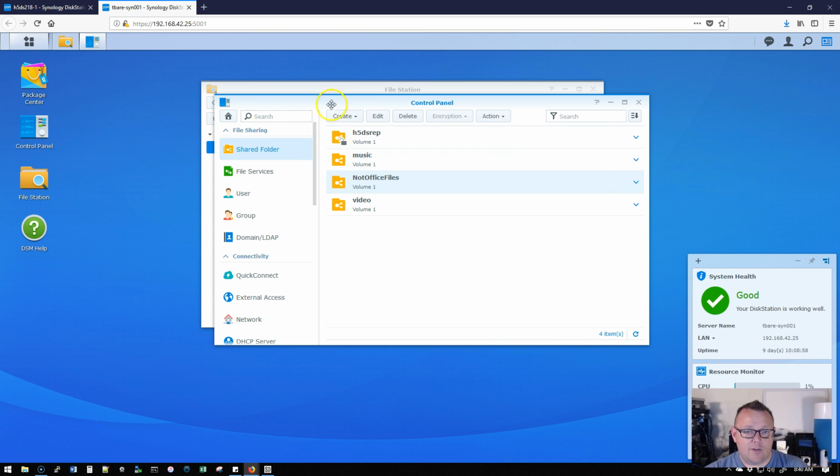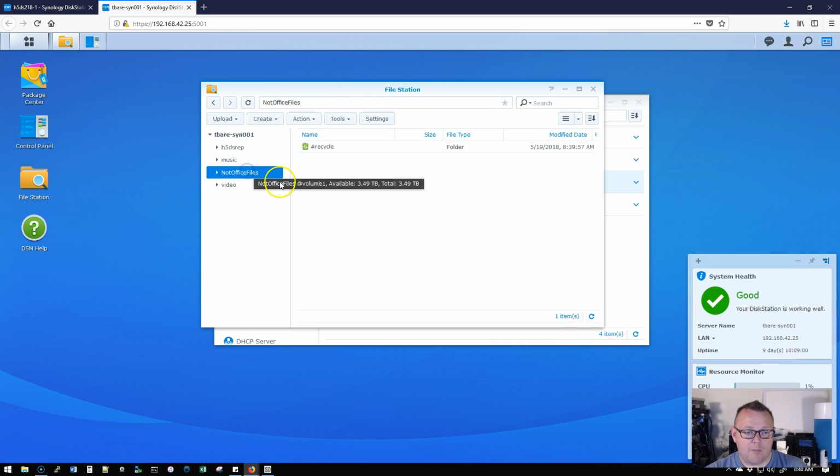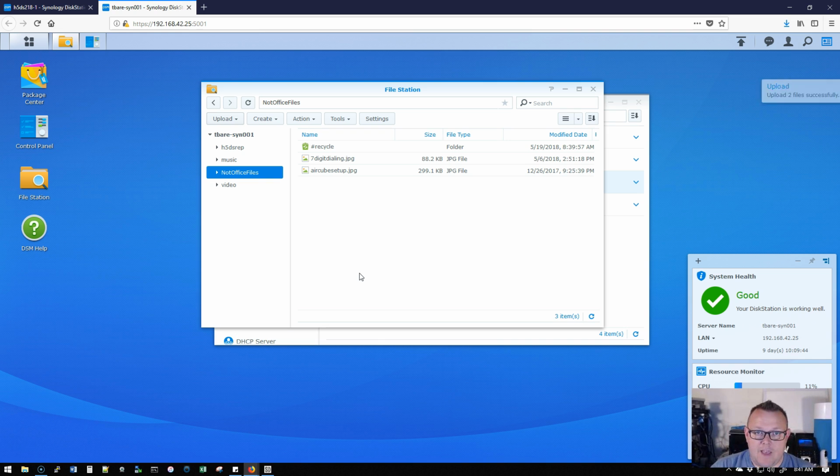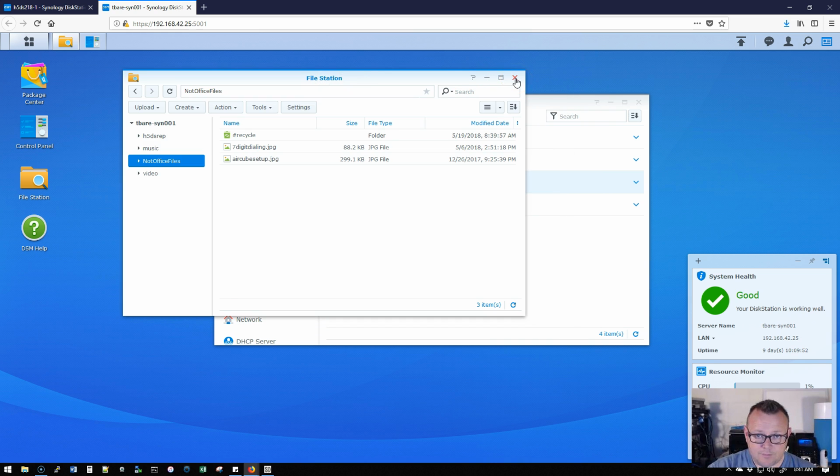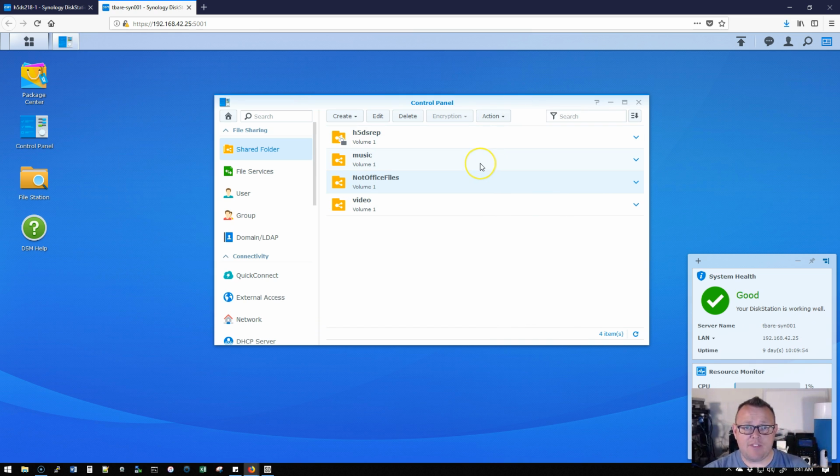So then what we're going to do is go back to File Station. We're going to go back to not Office files. I'm going to upload some files to this directory. Through the magic of editing, these files are automatically uploaded. So you can see we've got 2 files out there. So now what we're going to do is the exact same thing.